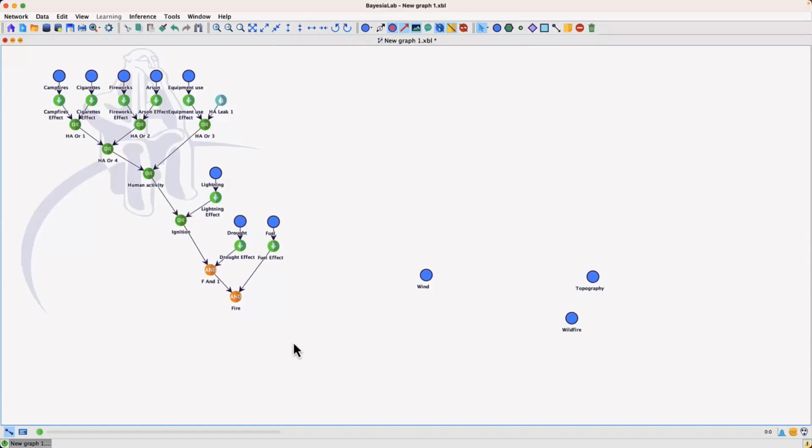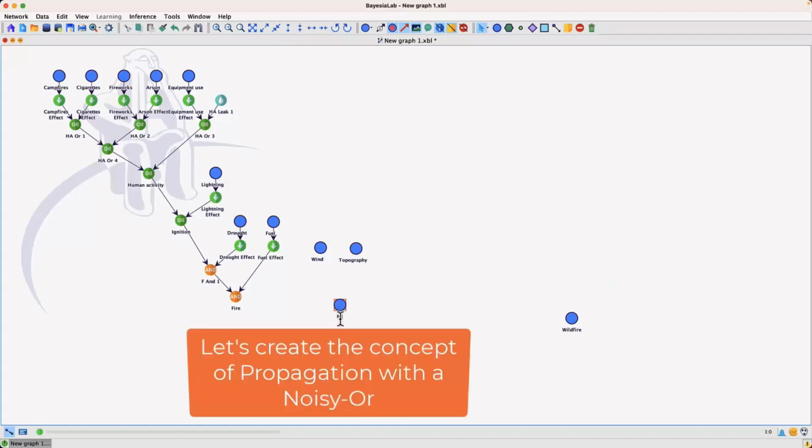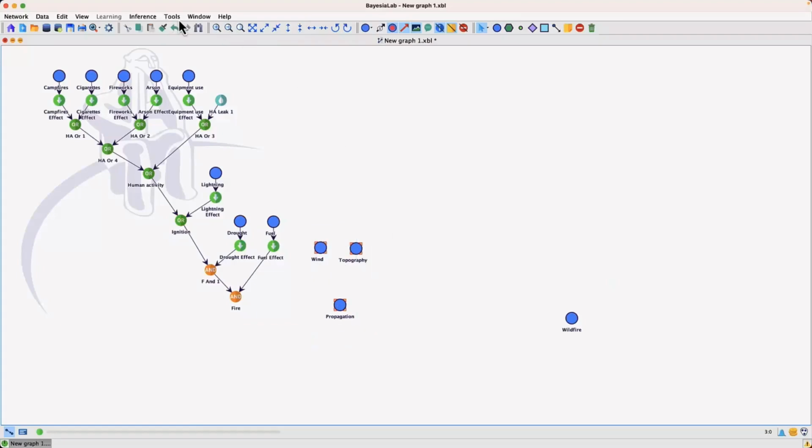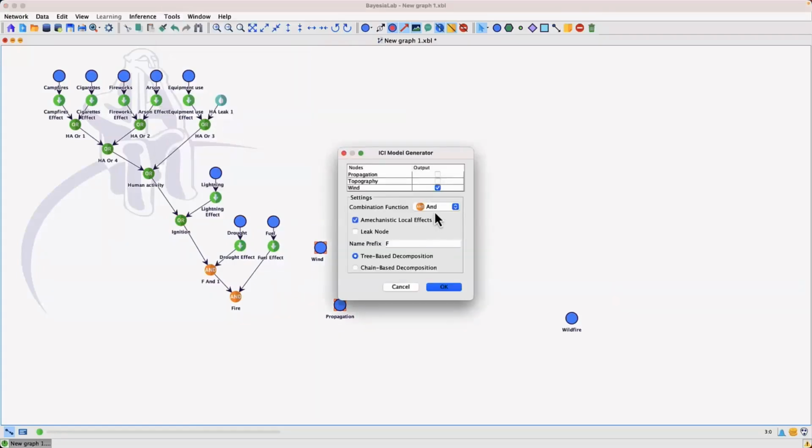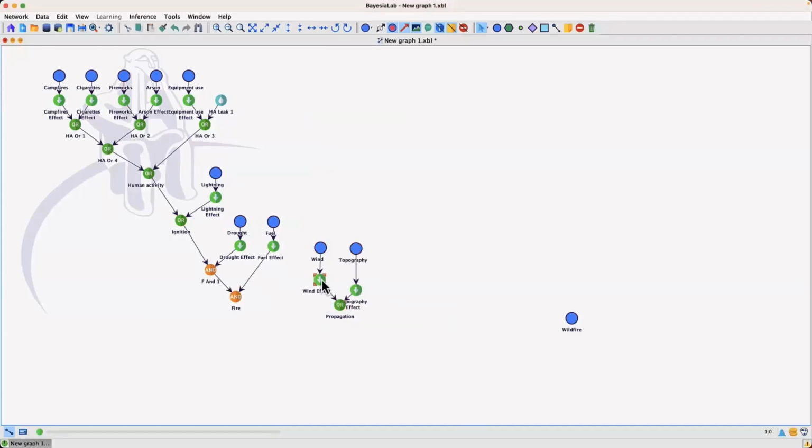Right? Now I'm gonna define the concept of propagation. So I need to use wind and topography. And then I create my node propagation, and it's going to be a noisy OR between these two. Same thing, selecting these nodes, tool, ICI, and OR. A mechanistic local effect, and my prefix P. All right, so this is my propagation.